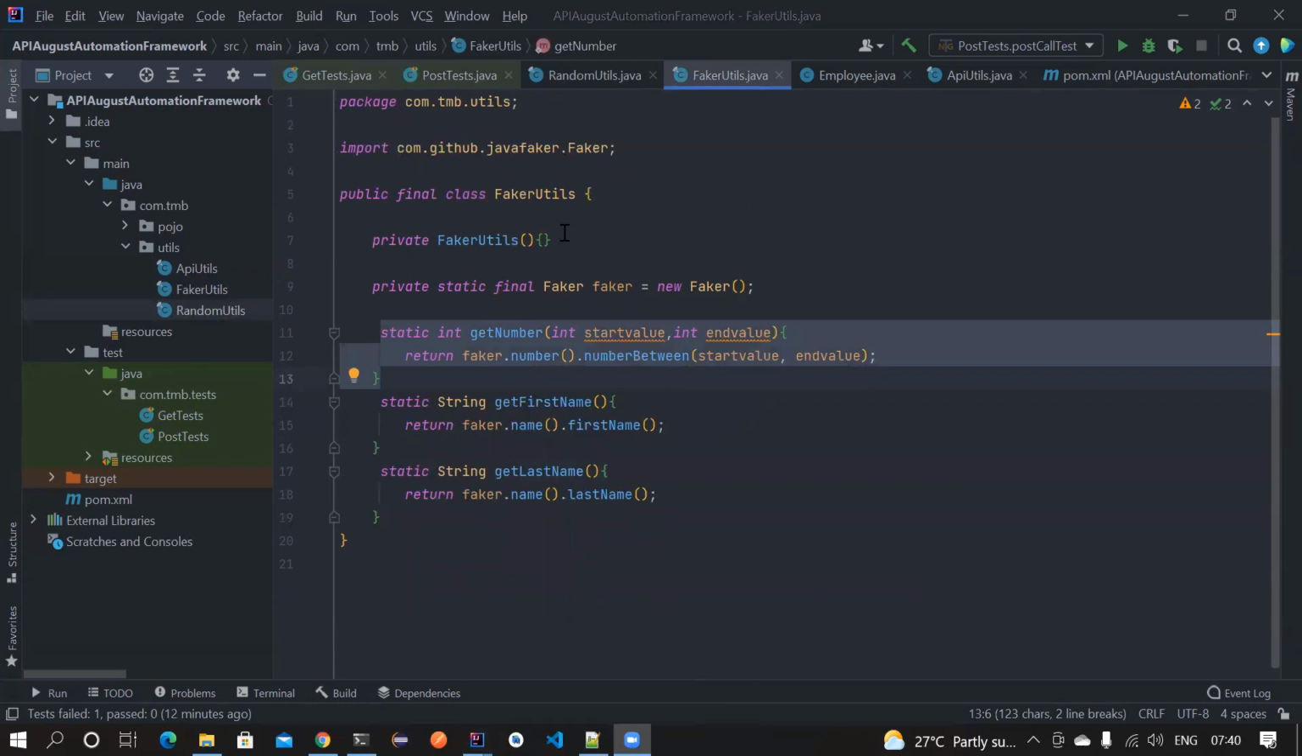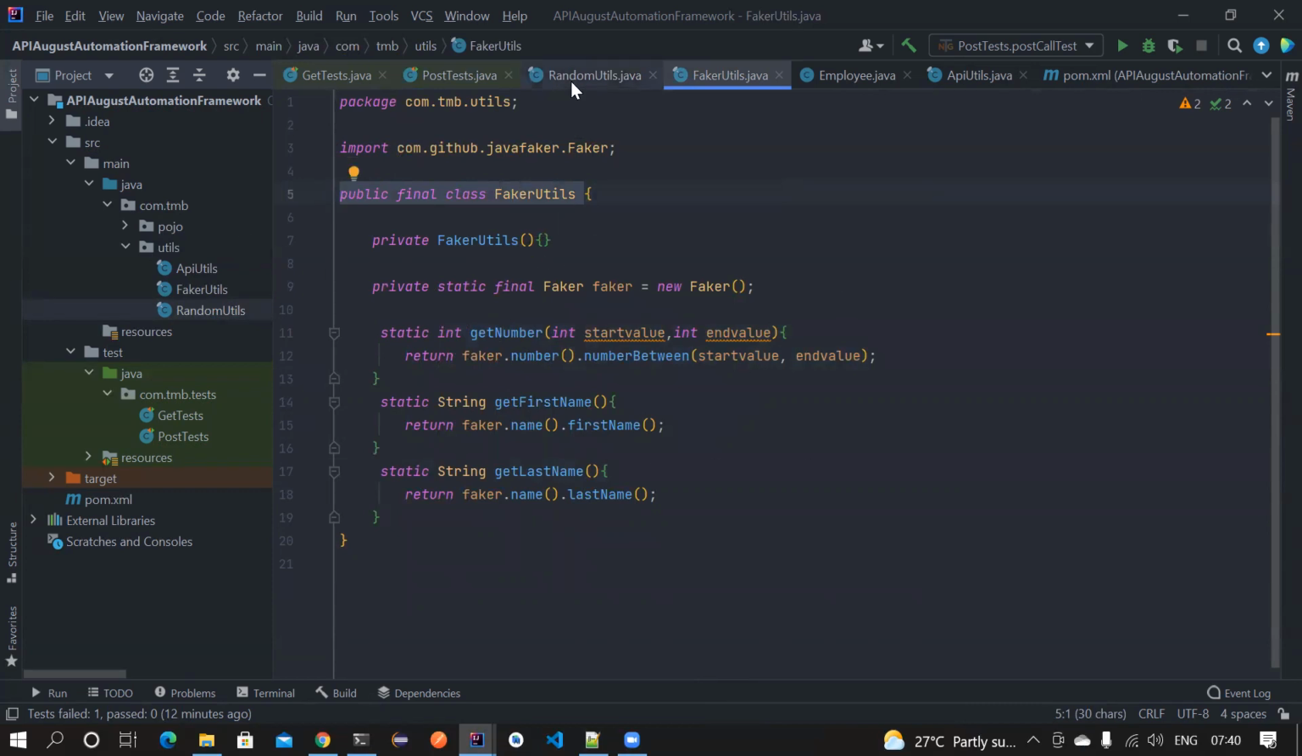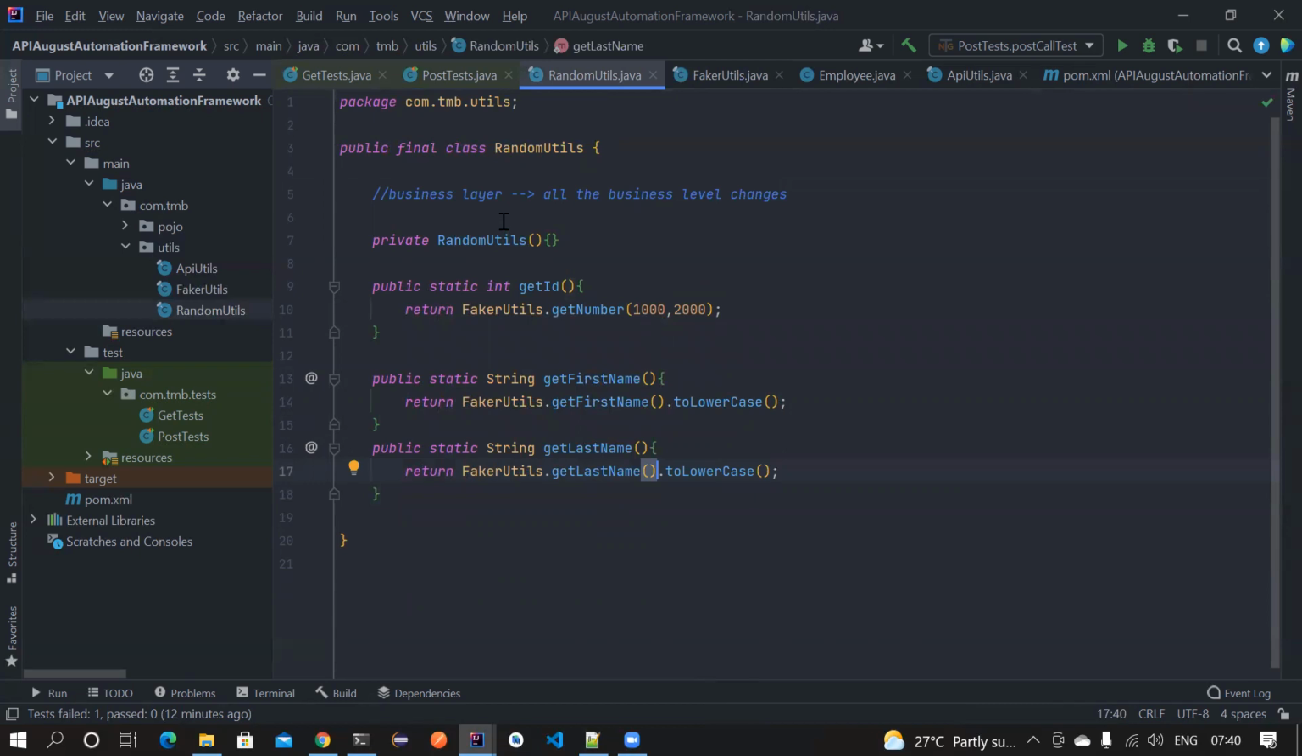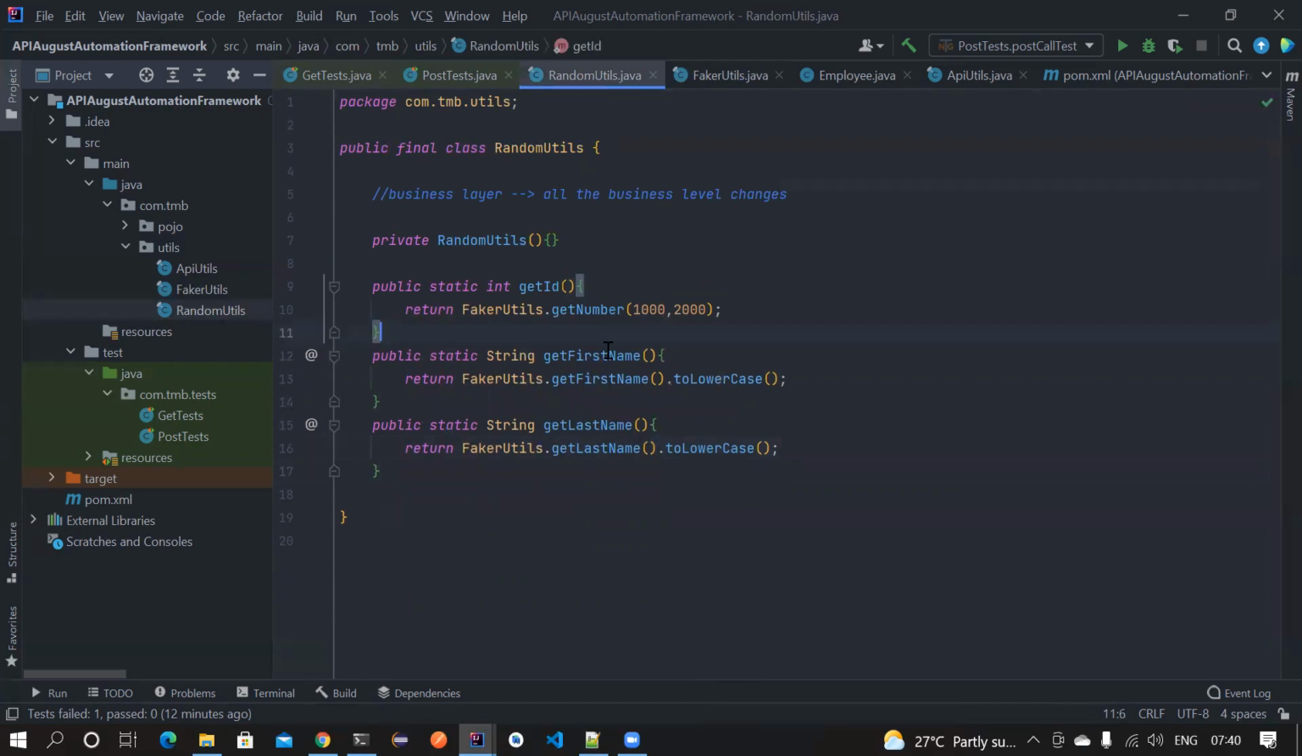Now see, next time whenever you're using an external library, don't directly use it. Create a service layer, create a business layer like this, and then use it. If someone asks why you are writing so much code, tell them this is for future maintenance, not for now. This may not be really helpful now, but on a future date it will be. Again, guys, if you want to do a static import, you can do it. But in this case, this clearly tells that I'm calling this get number method from faker utils.